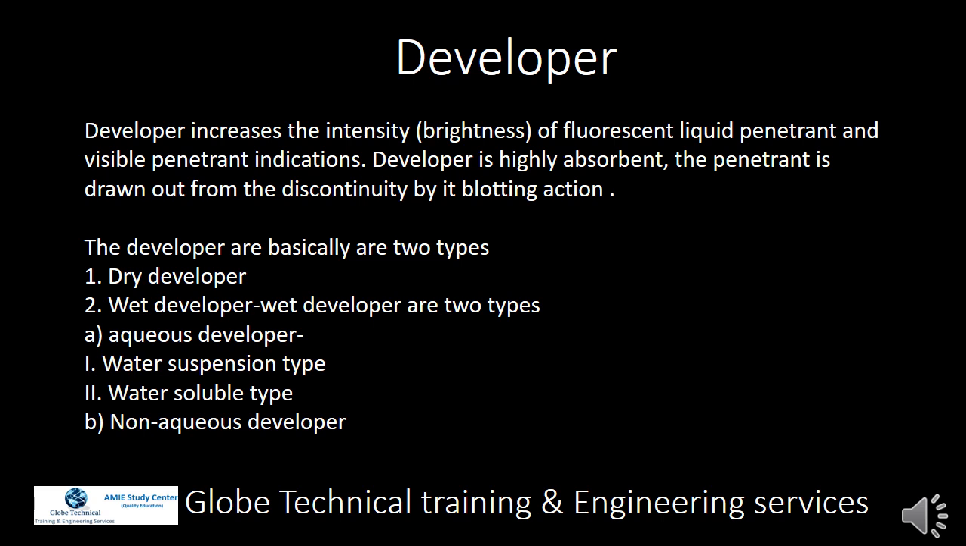The developers are basically two types. First is dry developer. Second is wet developer. Wet developers are two types. First is aqueous developer and second is non-aqueous developer. Aqueous developer is also divided in two categories. First is water suspension type and second is water soluble type.